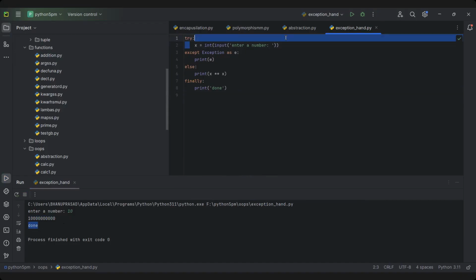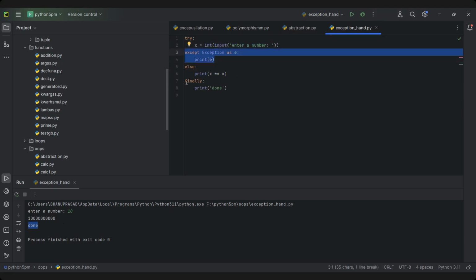If try is successful, then it will execute the else block. If you have any issues in the try block, then the except block will execute. The finally block will execute whether an error is there or not, without regard to the try except block.